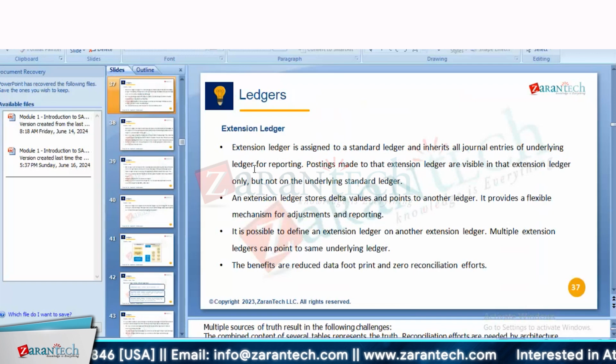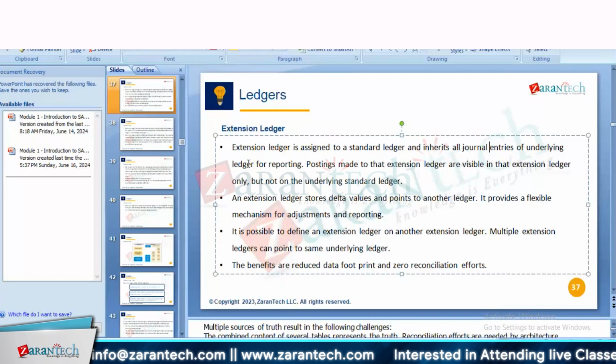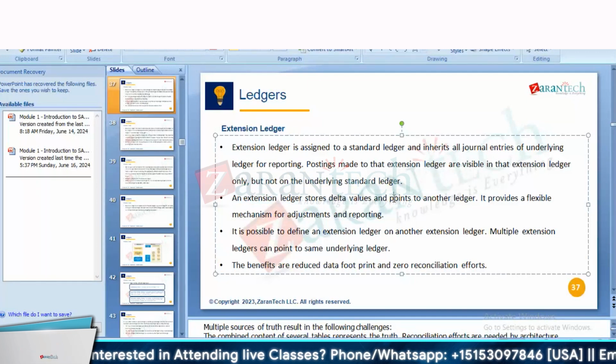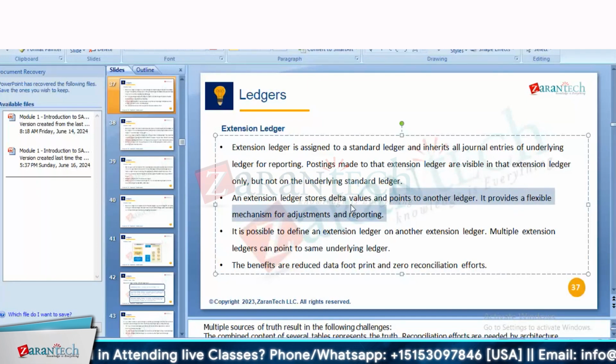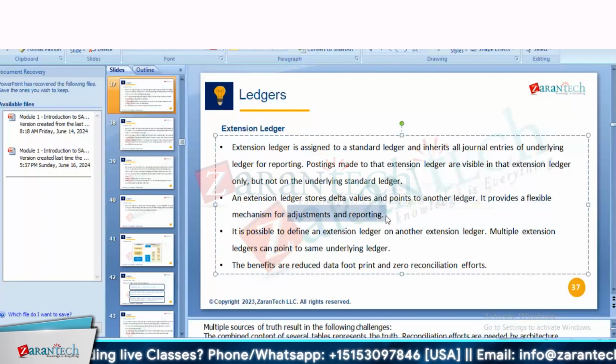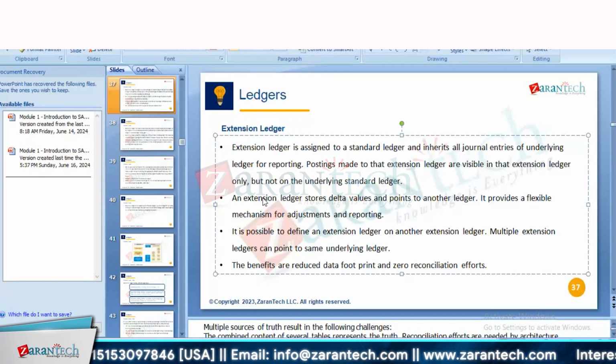An extension ledger is assigned to a standard ledger and inherits all general entries of the underlying ledger. Postings made to that extension ledger are visible in that extension ledger only, but not on the underlying ledger. An extension ledger stores delta values and points to another ledger. So it provides a flexible mechanism for adjustments and reporting. Understanding this concept is important, because when we post to the extension ledger, it creates the entry in ACDOCA. Okay, you will find that particular entry against that extension ledger.